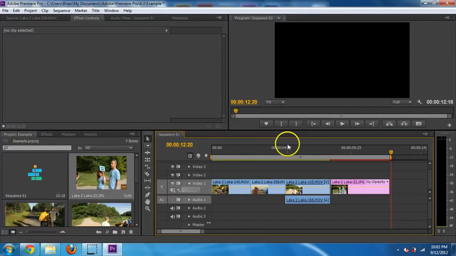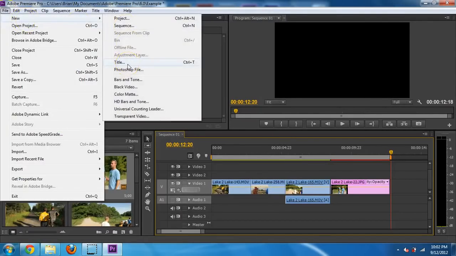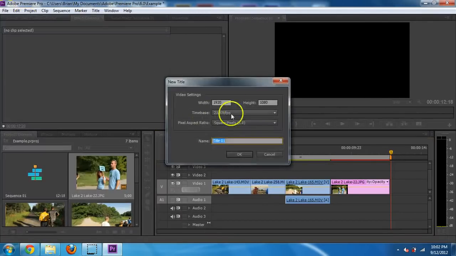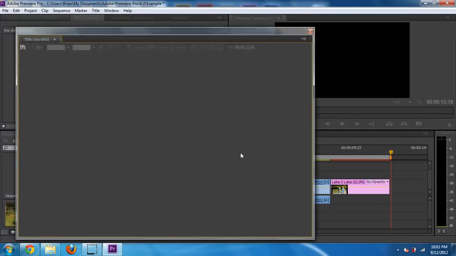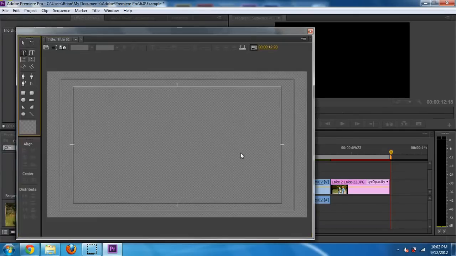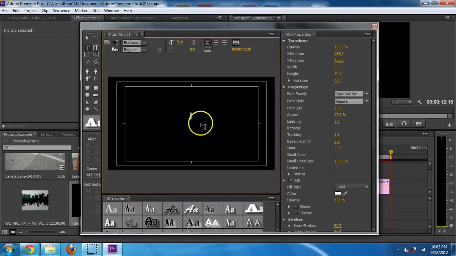And then the last thing is titles. So let's go to File, New Title, or Control T. And this is asking, do you want this size? And just say sure. And there's a lot of stuff in here now. So if you've ever used Illustrator or Photoshop, some of these tools will look familiar. They actually have a lot of presets already in here. And I'm just going to go ahead and title this like Run.